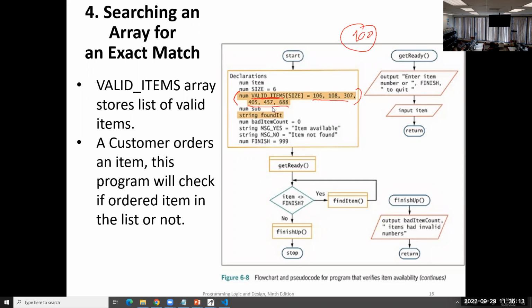So now think about this one here. For this program, you have to think about this: it's a nested loop. What is the outer loop? What do you think? What is the outer loop for this one? The outer loop is when the customer keeps entering the number. Keep doing it until he enters the number 999, then exit the loop.